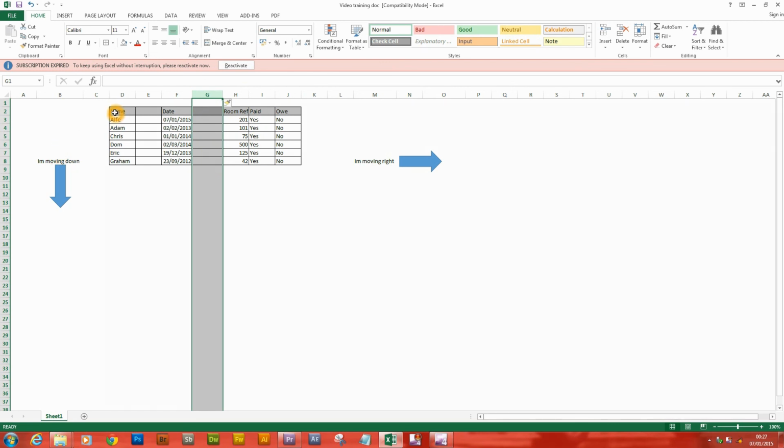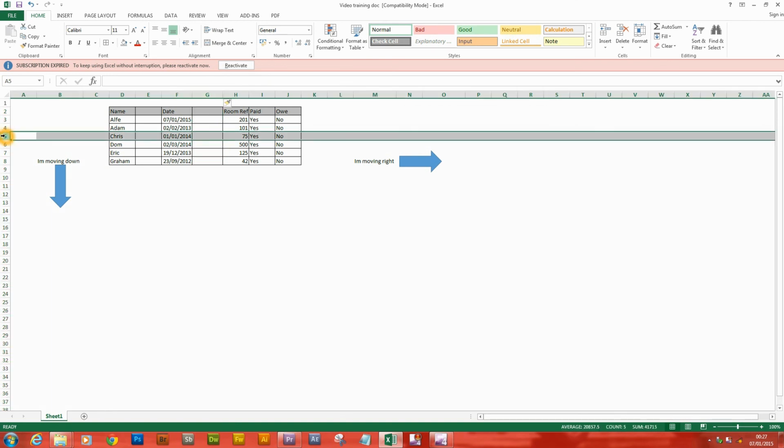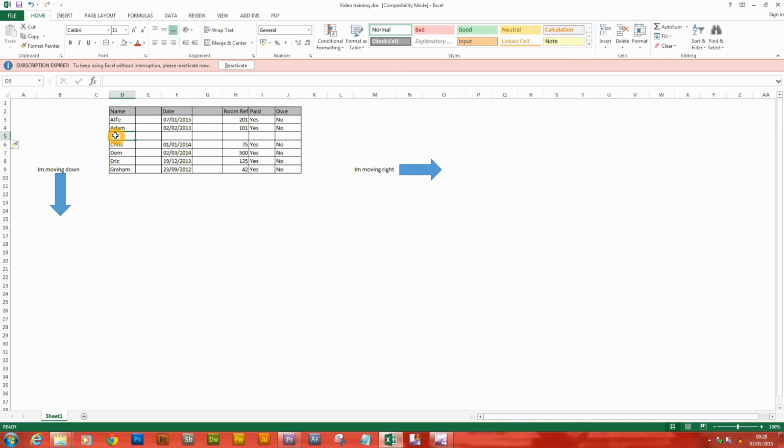Now for example, you've got Alf, Adam and Chris, but suddenly a Brian's turned up, which is B, so you need to put B between A and C. So you just go along to number 5, left hand side click to select the line, right hand side click to select the options, and then click on insert, and it instantly pushes Chris and everybody below him down. So you can now type in Brian.